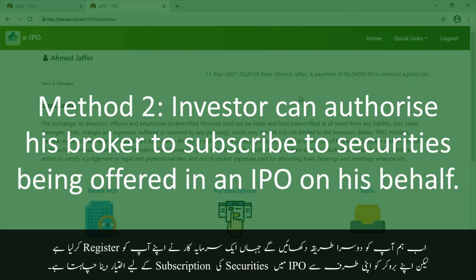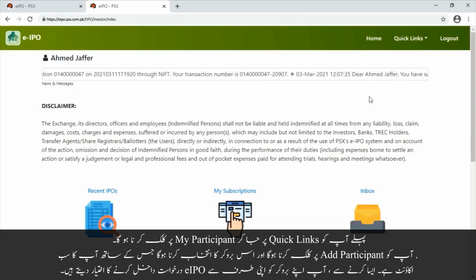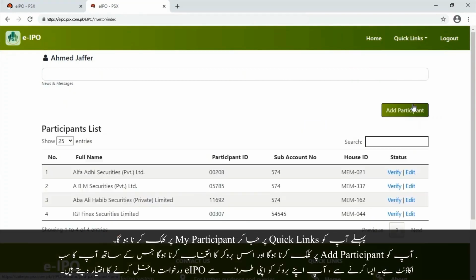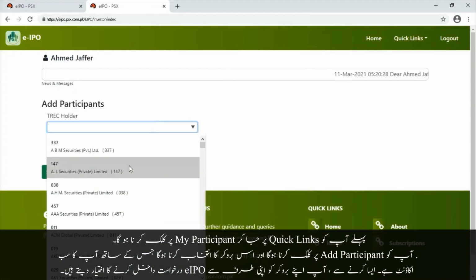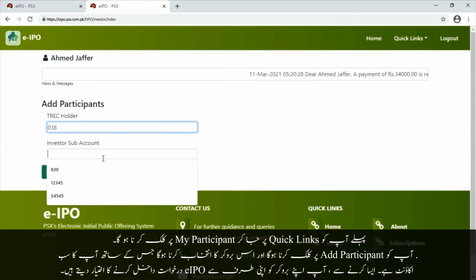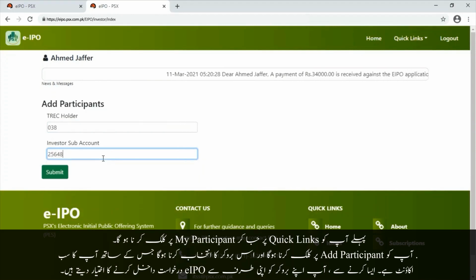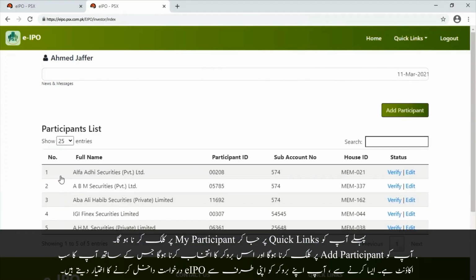Now we shall show you the second method where an investor has registered himself but would like to authorize a broker to subscribe to securities in an IPO on his behalf. Firstly, you will have to go to Quick Links and then click on My Participant. You will have to click on Add Participant and choose the broker with whom you have a sub-account. By doing so, you would have authorized your broker to file an e-IPO application on your behalf.